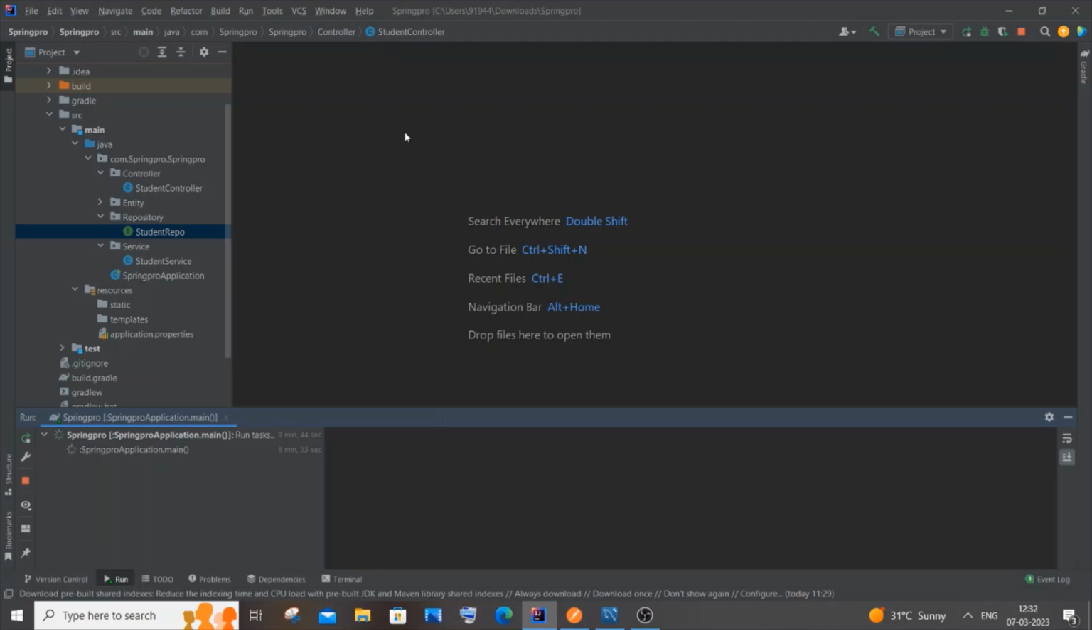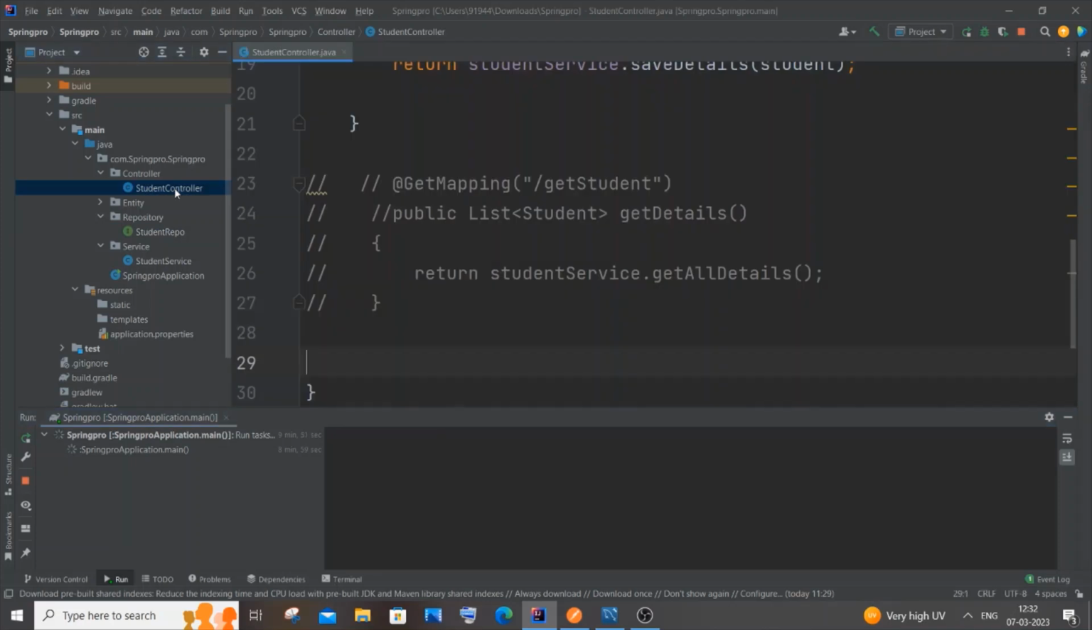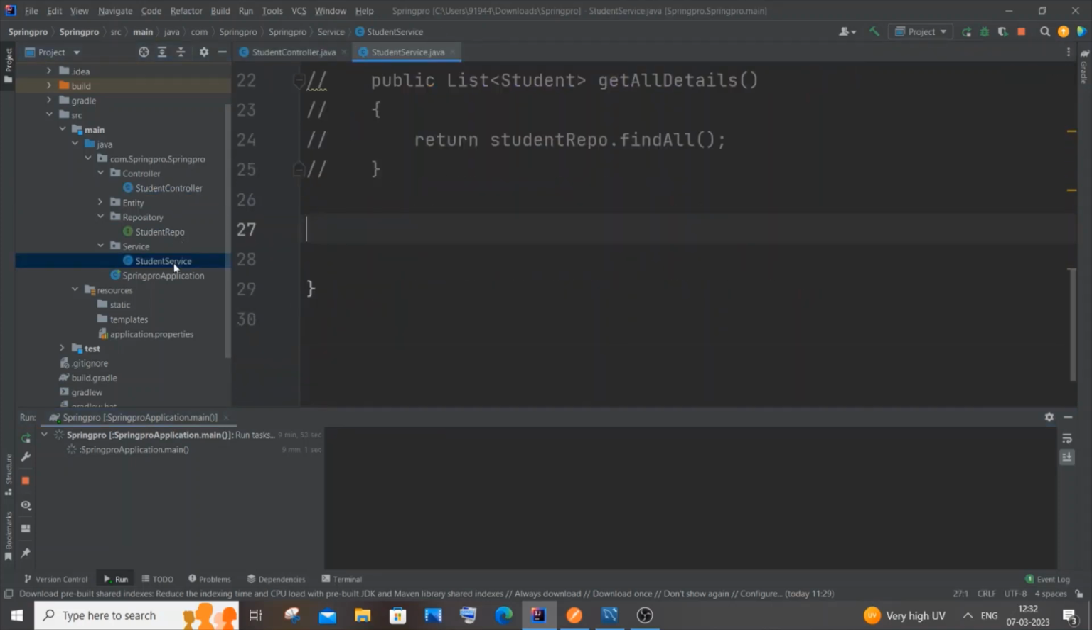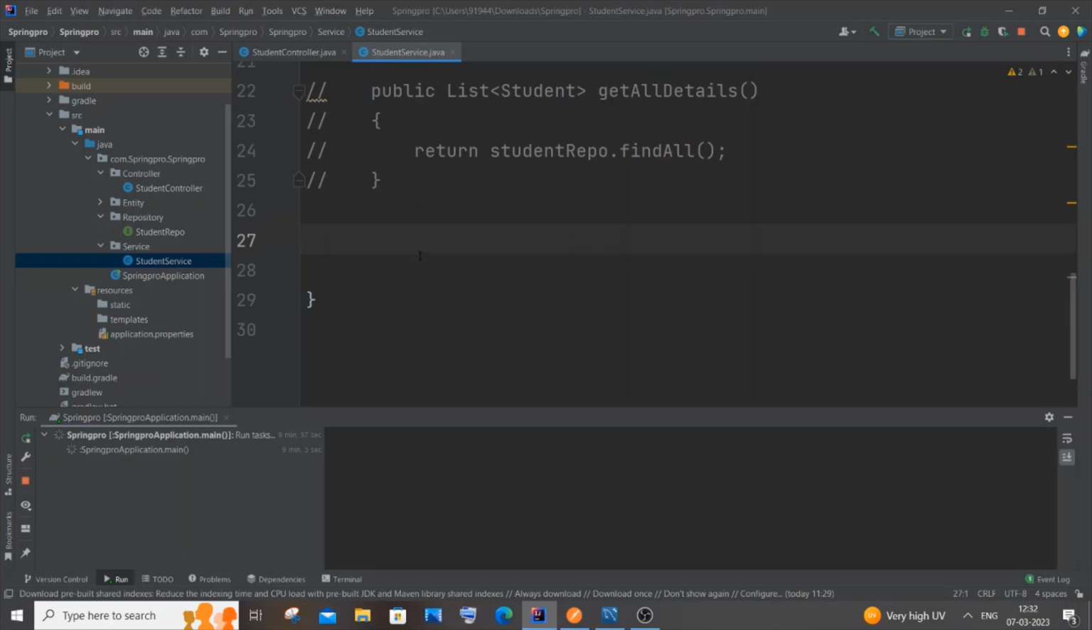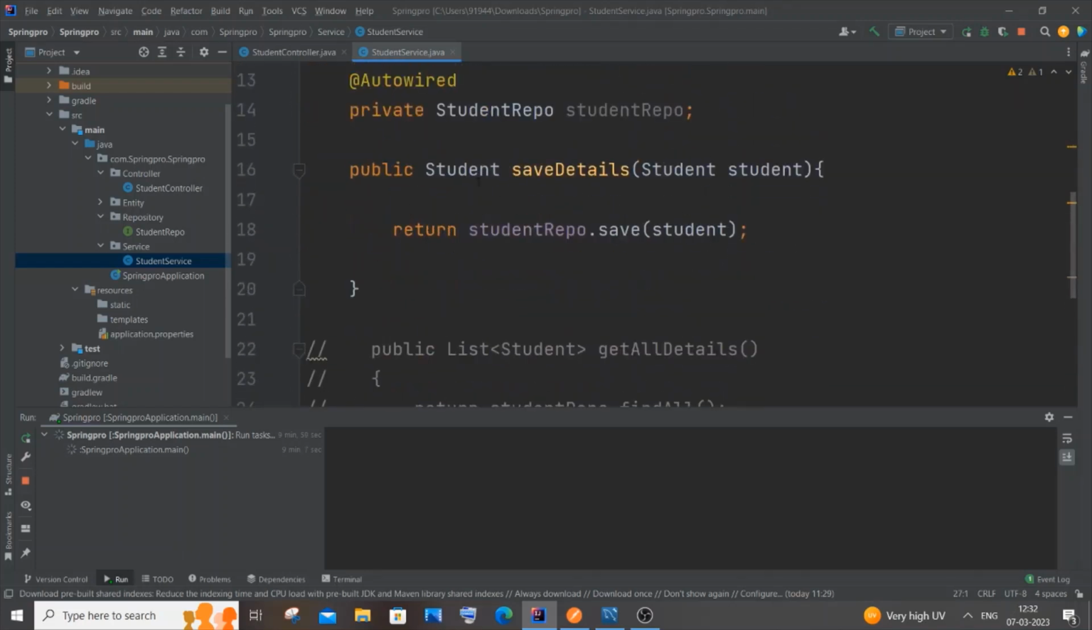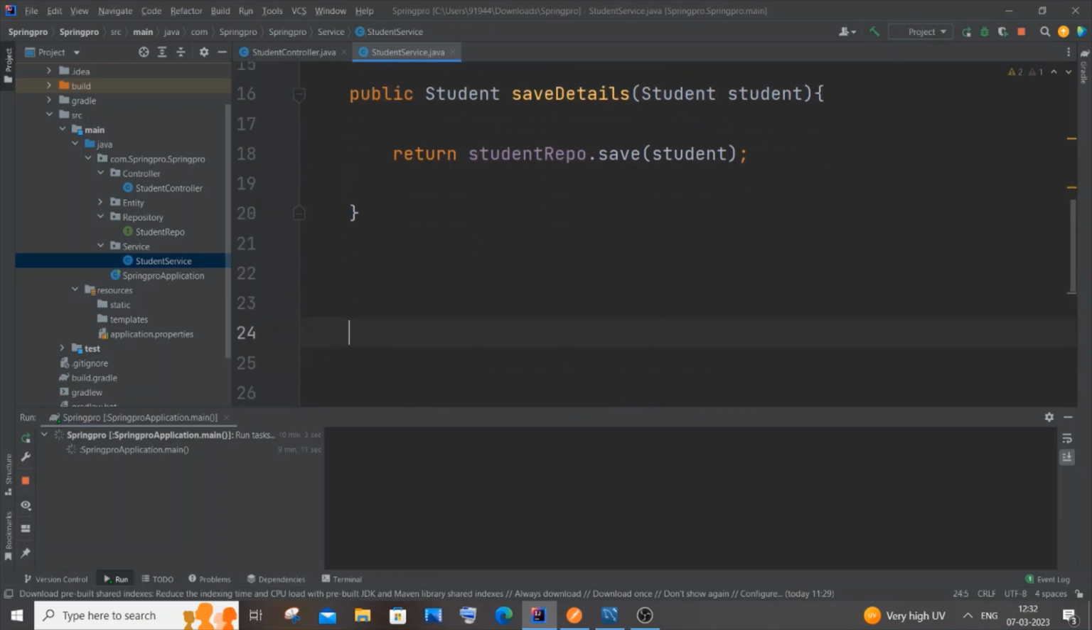For fetching data we need to make just 2 changes. The files are going to be the student controller and the service file. We need to add around 10 lines of code in both the files and that will do the job for us. So here we are having this post data, save details. Just come down, and here I am present in the service.